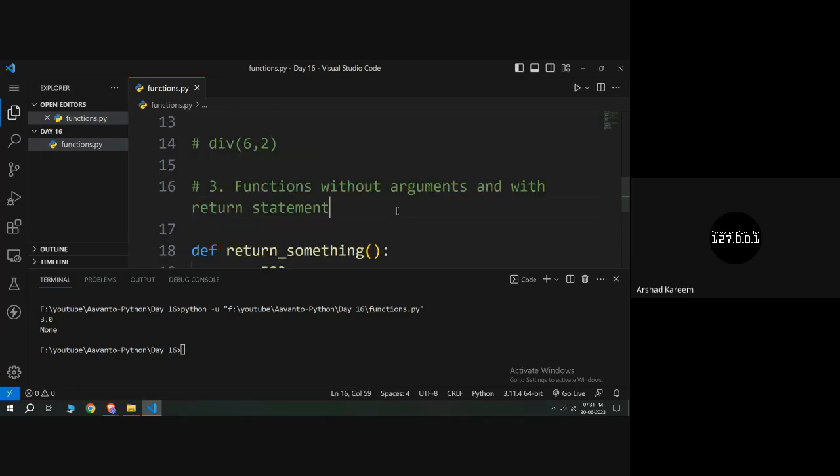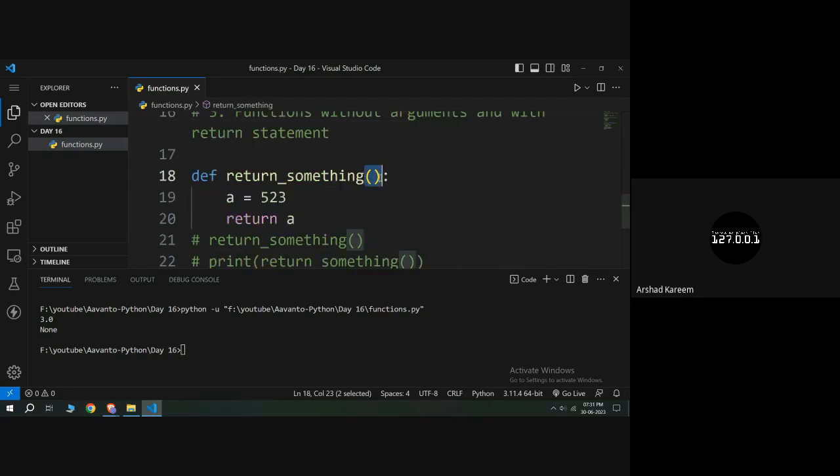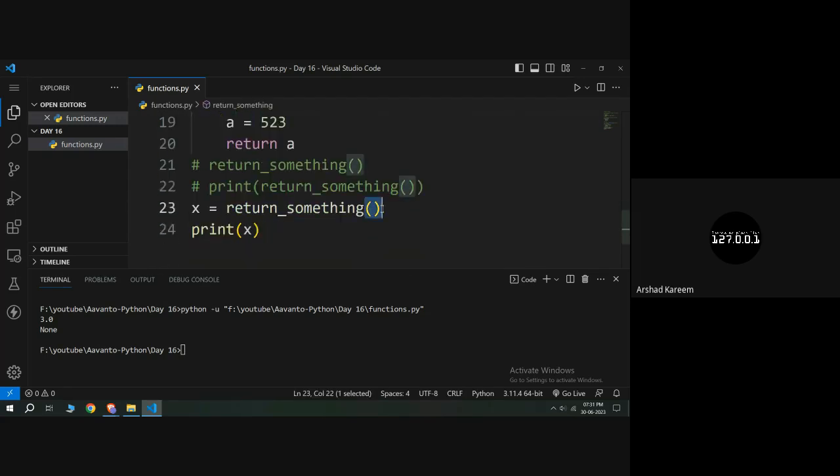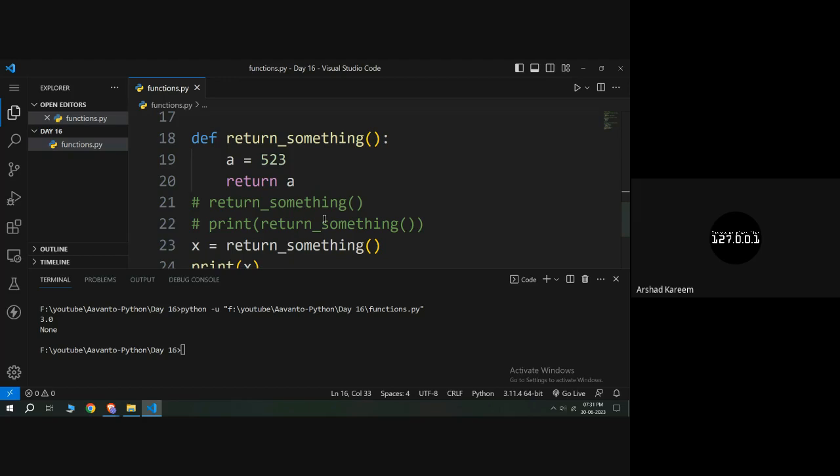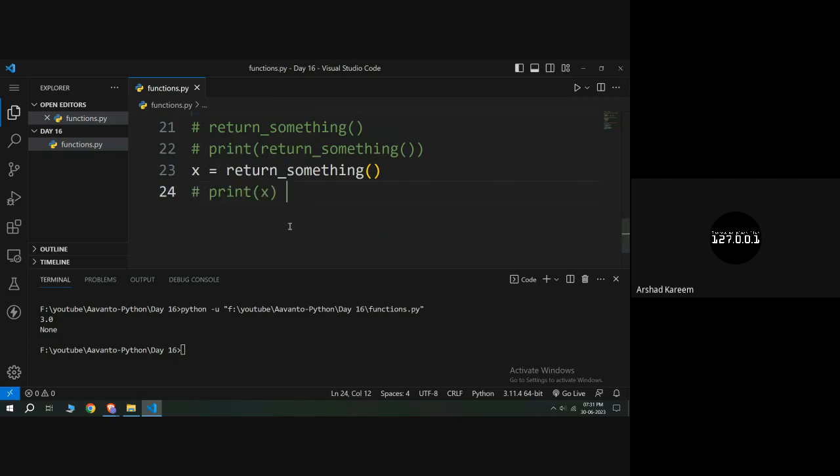What does this mean? Here I am not taking any arguments, any parameters while defining a function, and also I am not passing any arguments while calling a function. So these are functions without arguments and with the return statement. Why? Because I am using the return keyword here, right? So these are functions with return statement. Now you might be thinking, what is the use of this return?